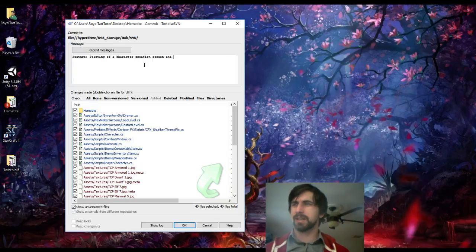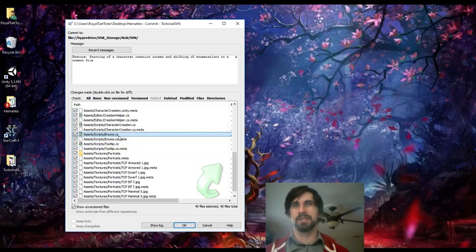And anything else? I can't actually think of anything else that's bundled in here. And shifting of enumerations to a common file. Just so that you'll note that we have all of our enums floating around in this enums.cs file at this point. That's just to make things a little easier to find so we're not hunting all over our game code for something that may or may not actually exist in terms of our game code and where it might be hidden in our project.